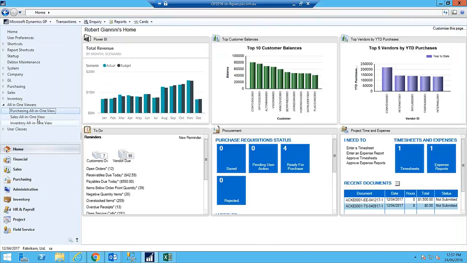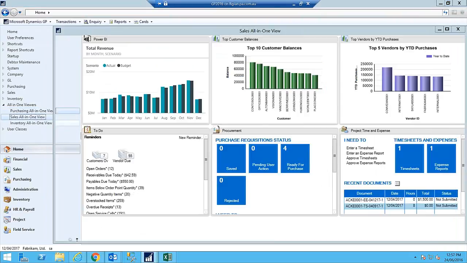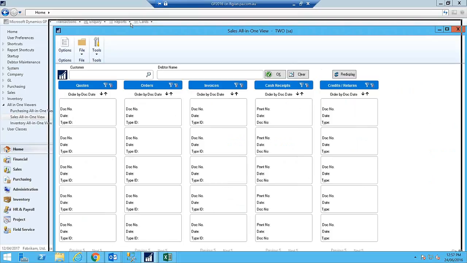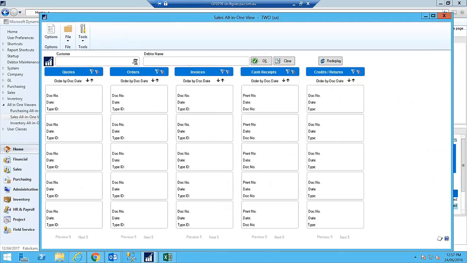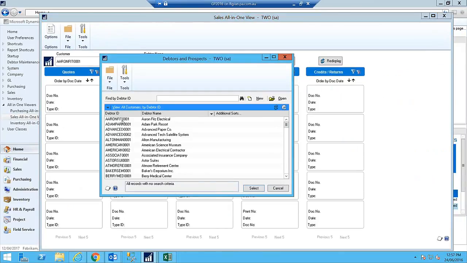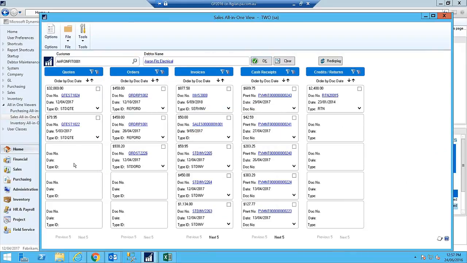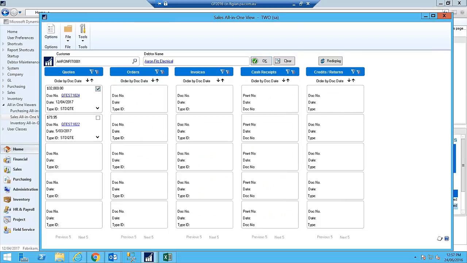What they've done in 2016 is they've released the sales all-in-one viewer, which is similar functionality, just on the other side of the ledger now. So we can select a customer here, and it shows quotes, sales orders, invoices, cash receipts and returns, and the same sort of functionality where I select a document and it will filter the other documents based on that selection.